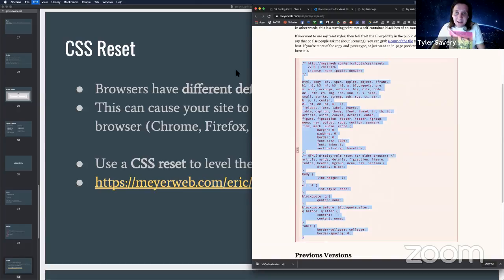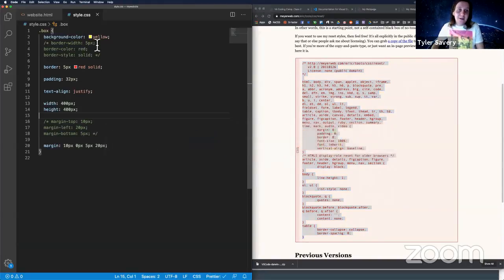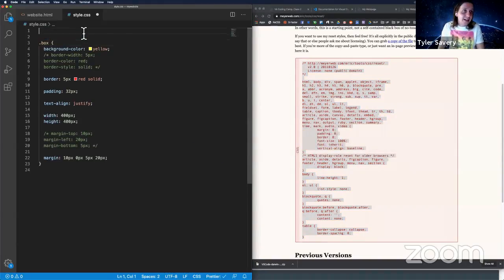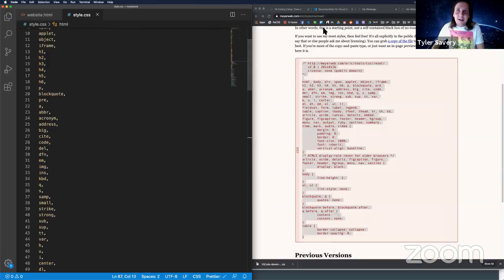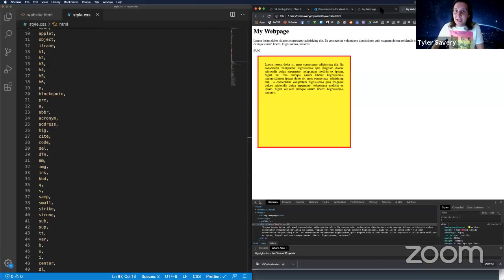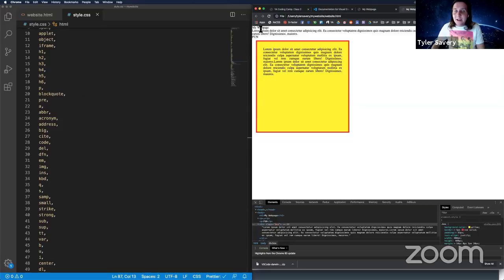I can just copy and paste this. And this is CSS, so I can put it at the very top of my CSS file. What this is going to do is actually normalize everything. So my H1 no longer is big. There's no longer this extra padding. The only styles left are the stuff that I did.